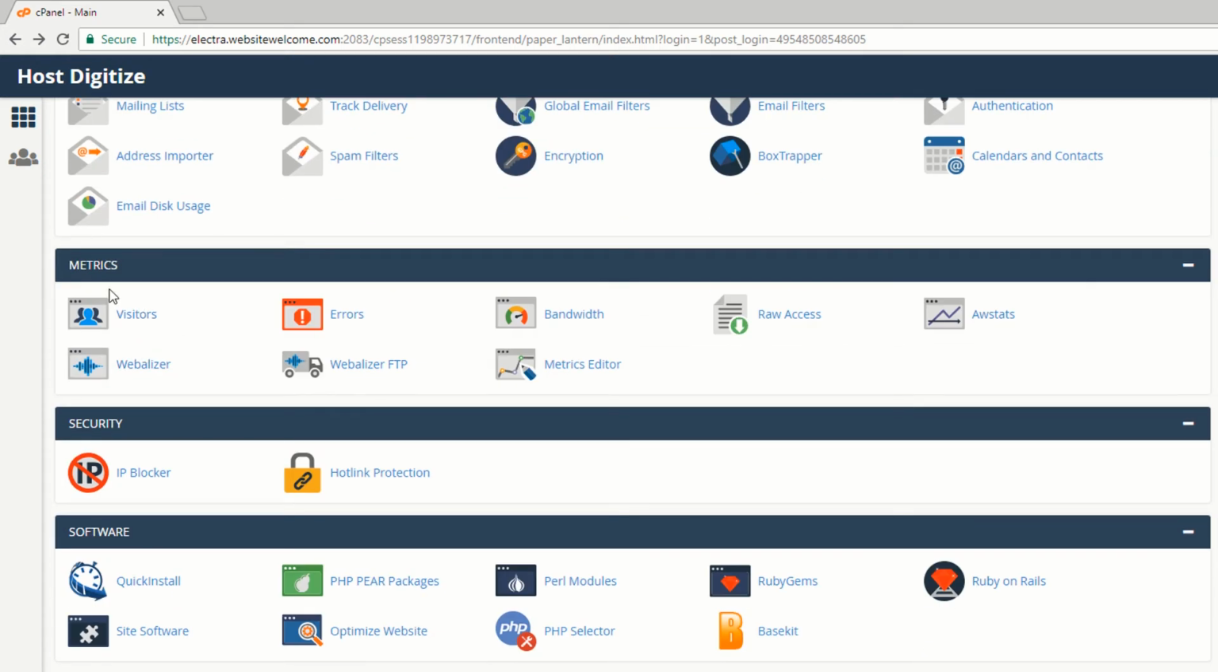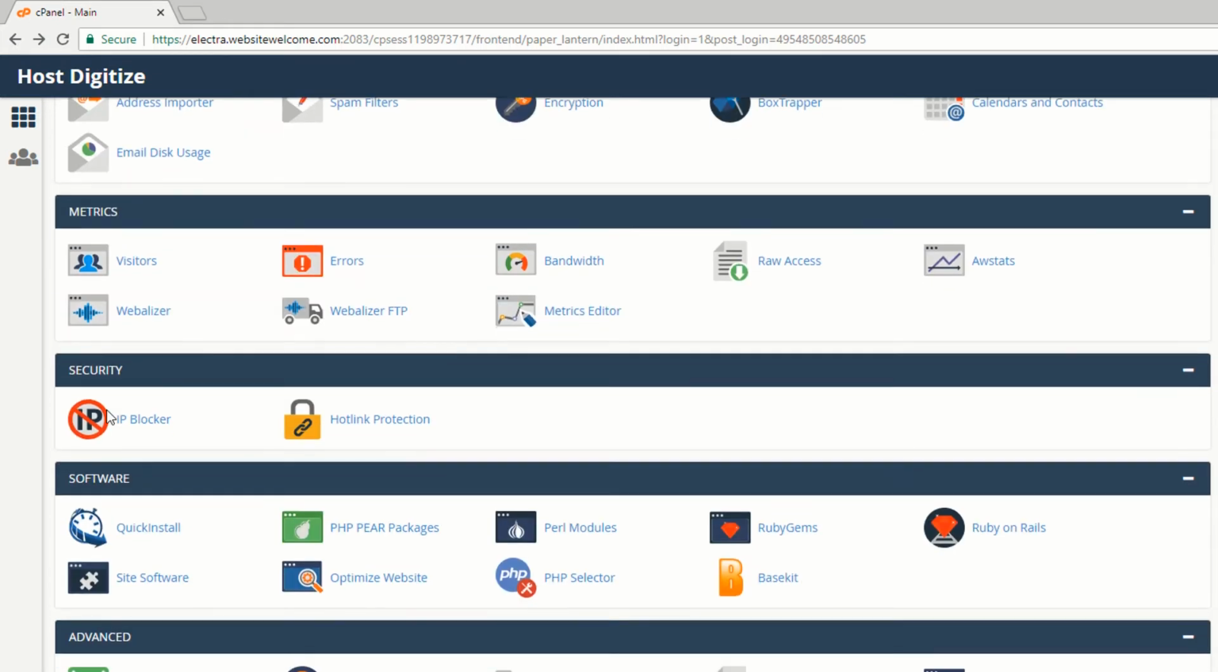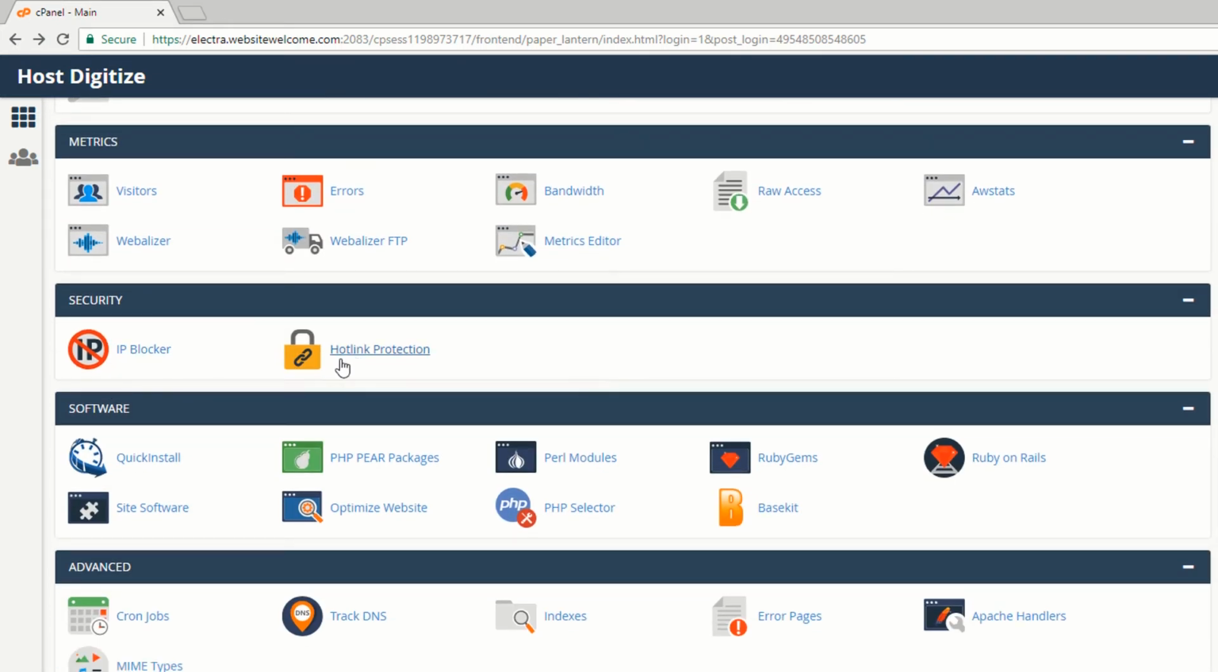This is the metrics section where you can determine the errors. You have your bandwidth, your Webalizer FTP, and your Webalizer visitors. We'll discuss the errors, visitors, and the bandwidth. Okay, security: IP blocker, hotlink protection. Okay, software: you have your quick installer.